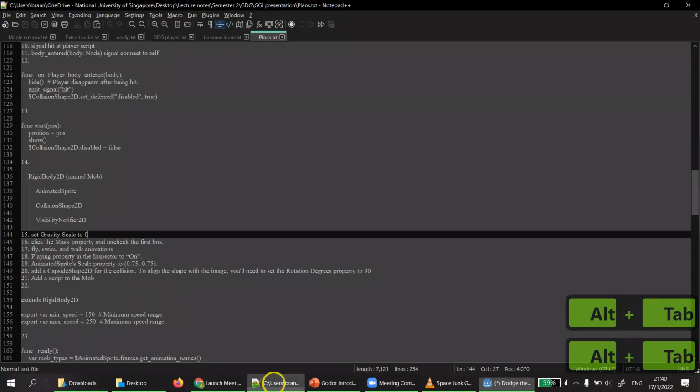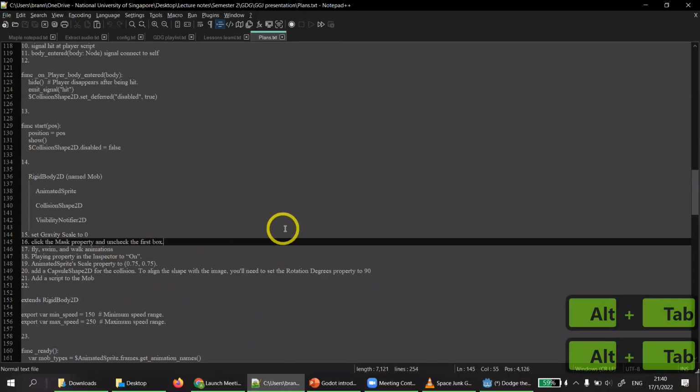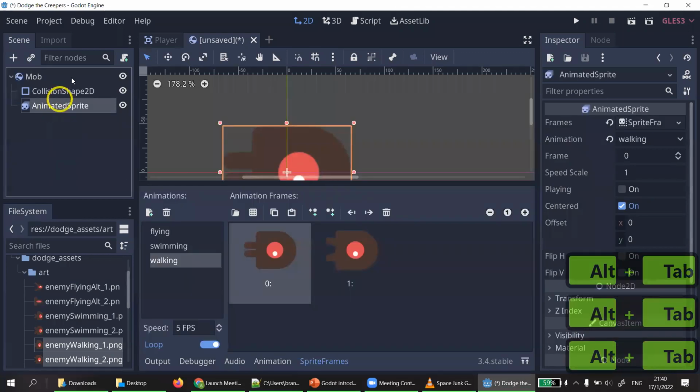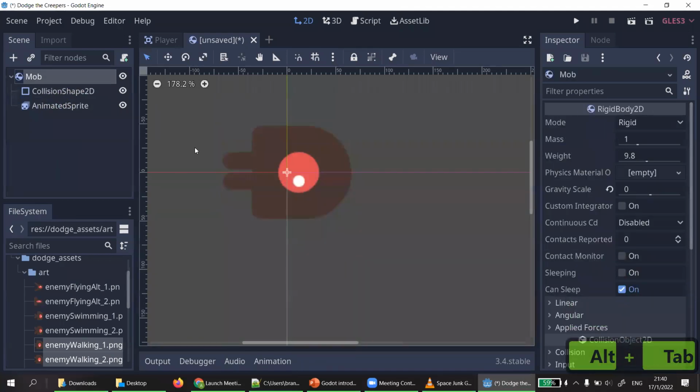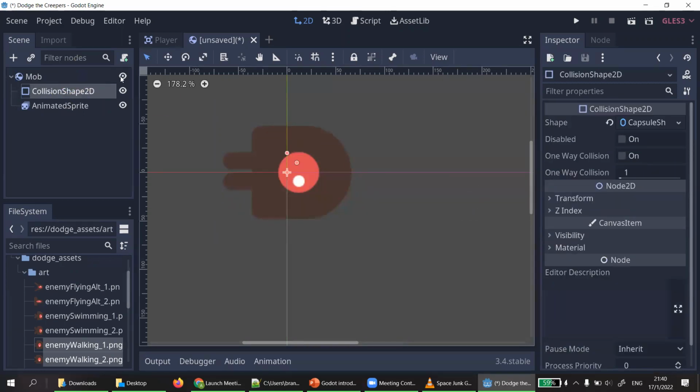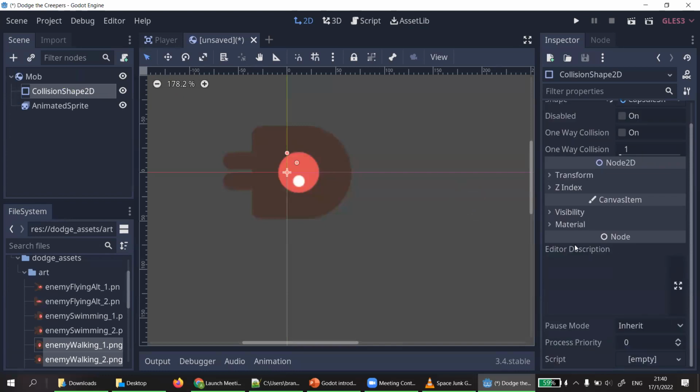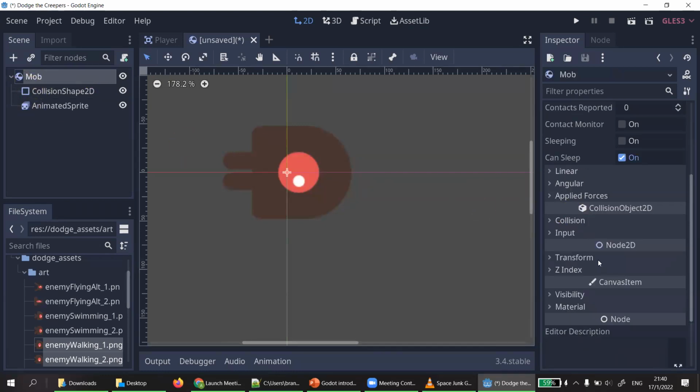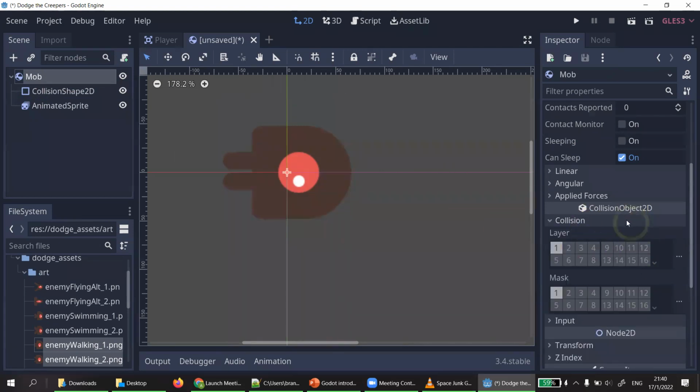Next, what you want to do is to make sure that the rigid bodies do not affect each other. So the mob cannot collide with another mob, right? So what you want to do is that under the mob node, you go to collision object 2D. Okay, go to collision. There is this mask right here.